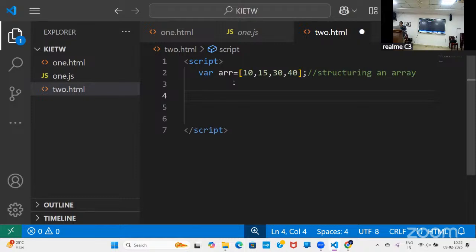Right. So observe here. I have the array here. So what are the values? 10, 15, 30 and 40. How many elements? How many indexes? 0 to 3. What is the second index element? What is the first index element?